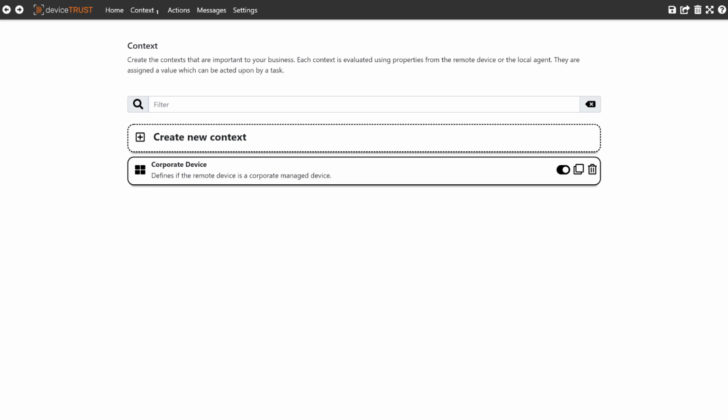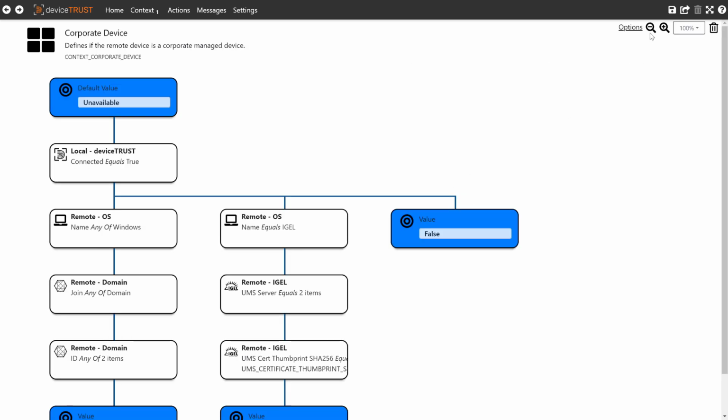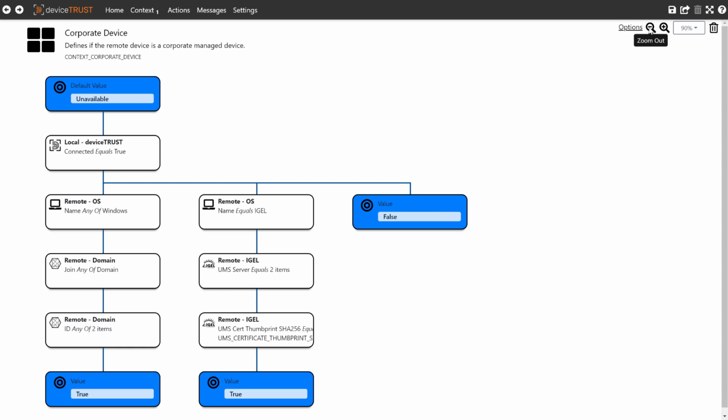Over to the deviceTRUST console, we can see that I already created a context with the name corporate device. Opening the context, we see that it's already configured to identify Windows and IGEL devices and that properties have already been added, and I'll walk you through which properties we use and how the context works.